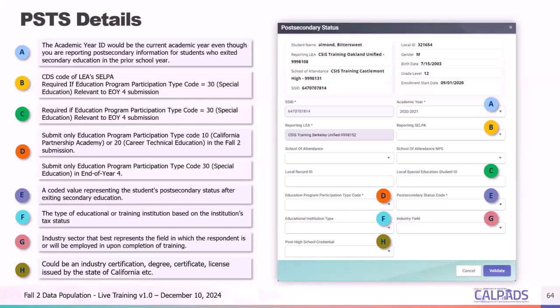And that is, those are the key fields to the PSTS record. I think populating data in the record is more or less straightforward, but the survey and identifying the students to survey is the real challenge. With that, on to Fall 2.